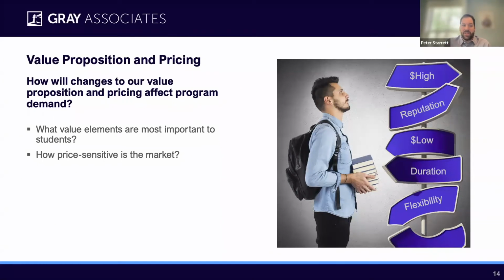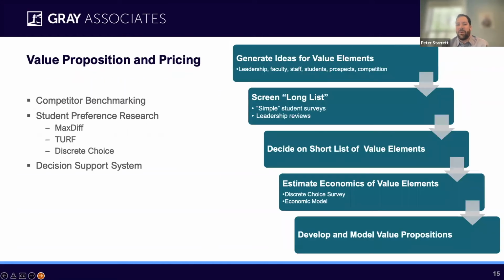And so how you do this starts, if you want to flip slides here, Zach, with first off taking into account all of the potential ideas that could go into your value proposition. There's obviously some basics I mentioned, like price would be in there. So what is tuition? What are our fees?